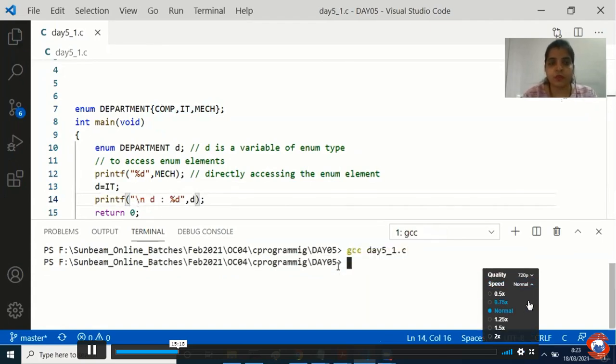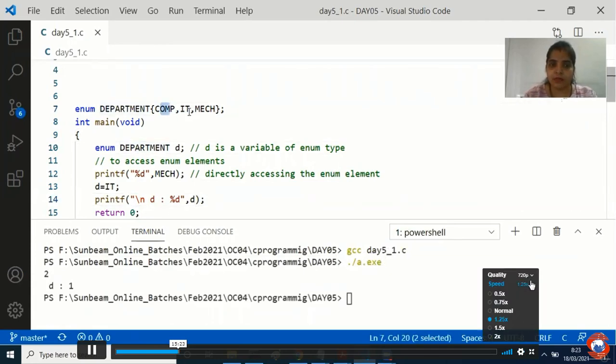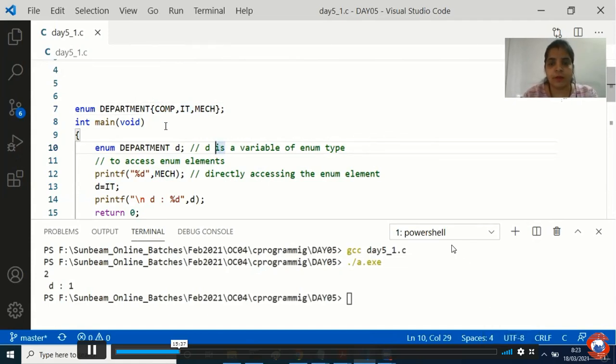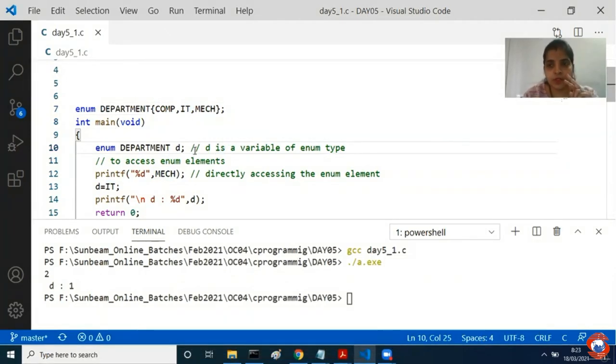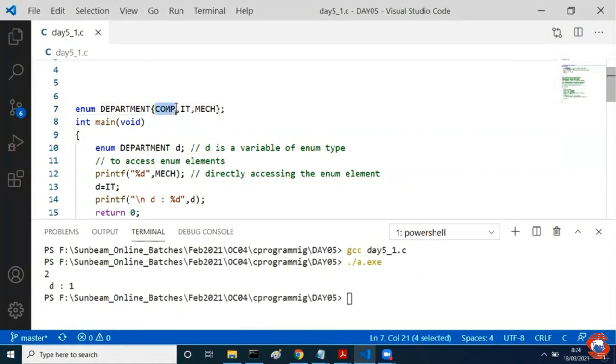So there are two ways via which you can access the elements. One, आप directly भी enum. Why 1? Because IT को अब क्या value मिलेगी? Comp will have 0, IT will have 1, mech will have 2. Okay. Now listen carefully. I have two options to access the enum elements. How many elements I have declared in this enum? Can you please tell me? 3 elements, right? When I'm saying 3 elements, obviously the first element will be 0, second element will be 1, third element will be 2.